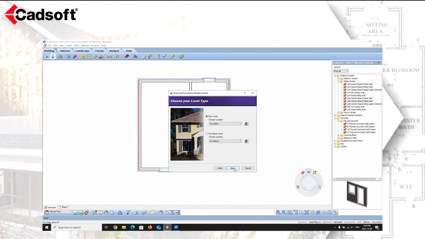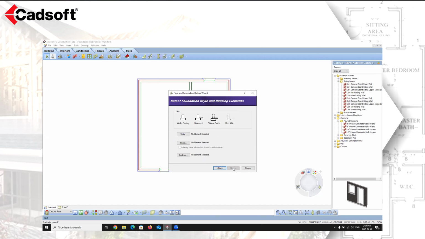We're going to focus on the basement, so we're going to select the foundation option. And then we're going to make sure that we are on the correct location. So here we can see we're creating a foundation level, which will give us foundation tools to choose from. But we also want to make sure it's on the correct location, and that's going to be on the foundation. We're then going to select Next.